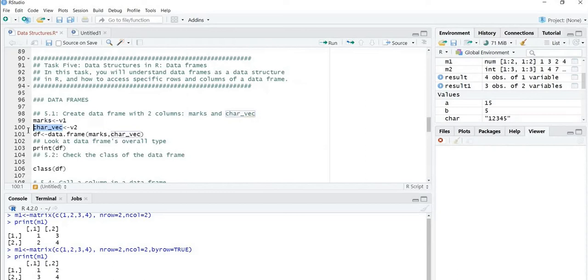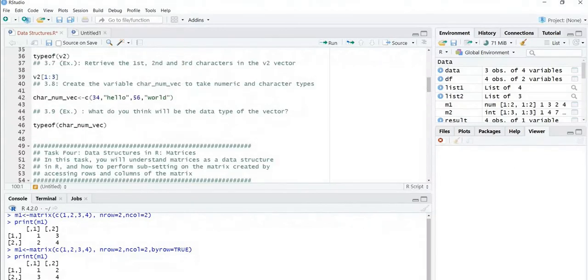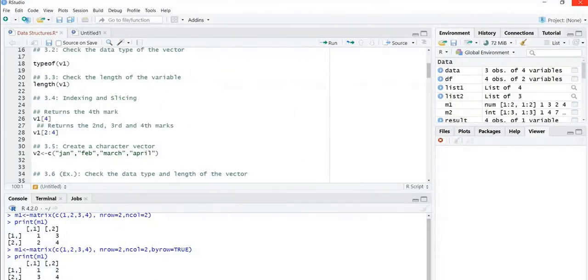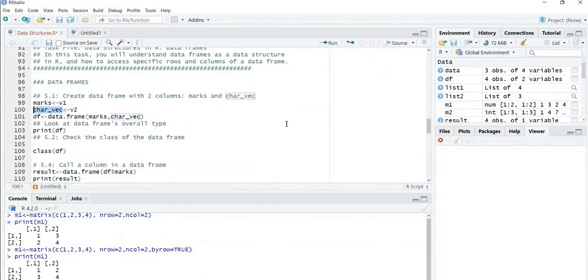And in careback what I have written? vector 2. वेक्टर 2 में क्या था मेरे पास? लाइक आई हैव द वैल्यूज ऑफ Jan, Feb, I think this one. Okay, Jan, Feb, March, April. So what I will do, I have created two columns of one data frame. The name of the first column is marks and the name of the second column is careback. Now I have to initialize my data frame.